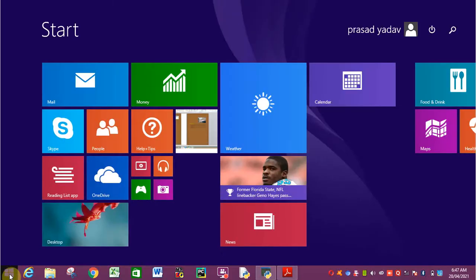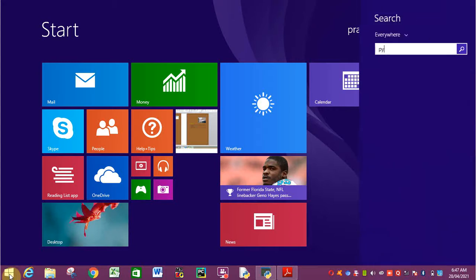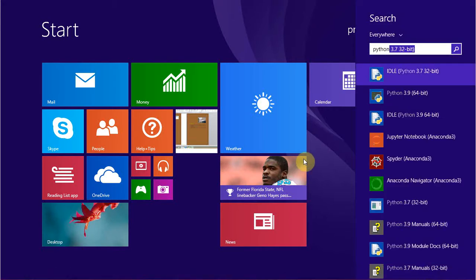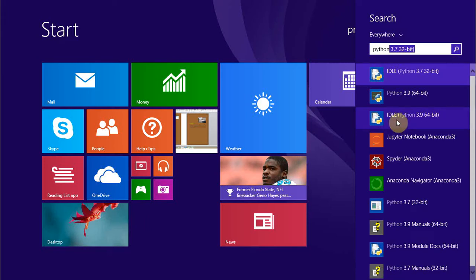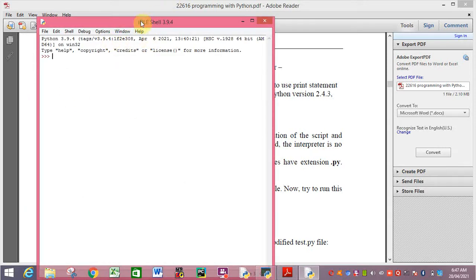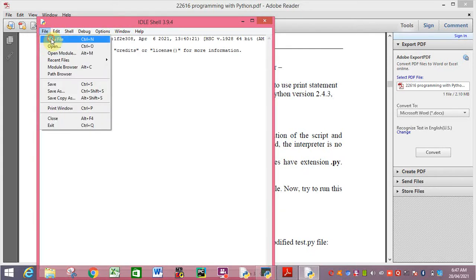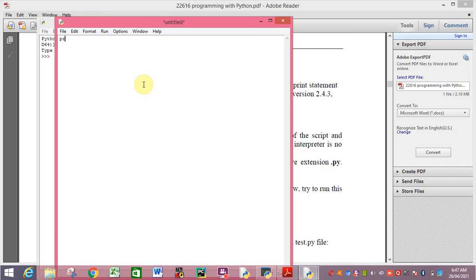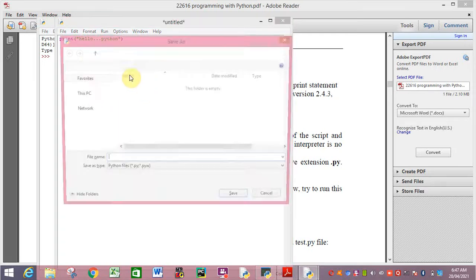How to open the script mode of the Python IDE? Search for Python here, then IDLE Python 3.9 64-bit, and click on it. This is the IDE, and you can see here the IDLE shell. How to open a file? Click File, New File. Here you can write n number of lines of code. So I want to print hello Python. Just save it, press Ctrl S.